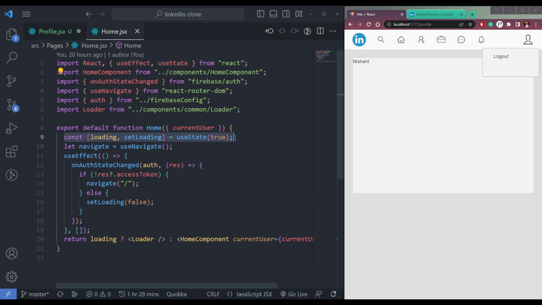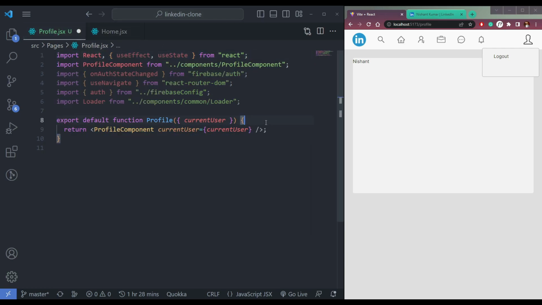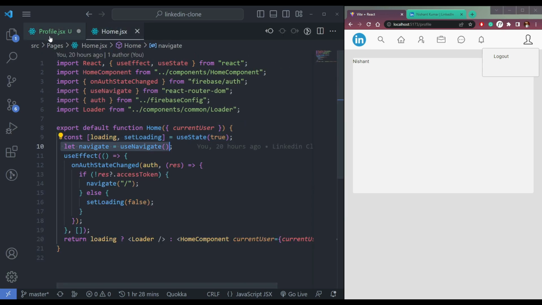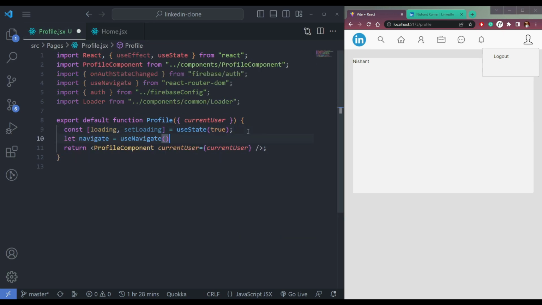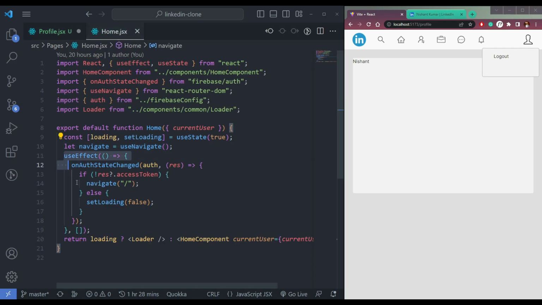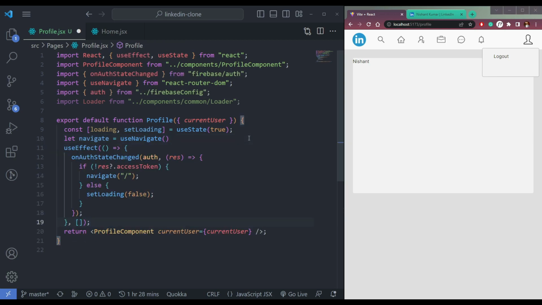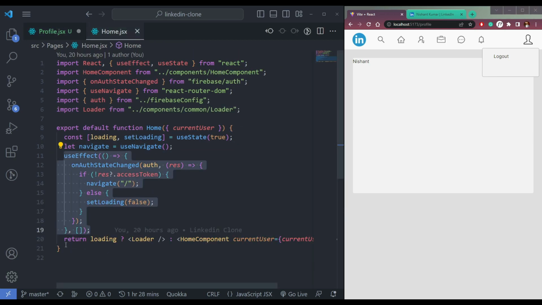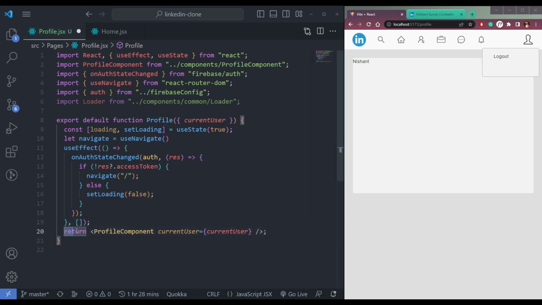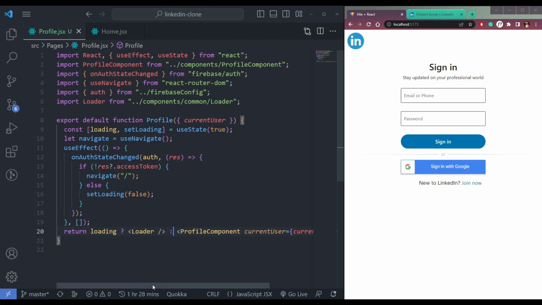Then we need a state for loading. So let me also add it here like this. Then we need the navigate. So let me add it here as well. Okay. Then the useEffect hook to check for the authentication every time the page mounts. Then we are having this. So let me just copy, return loading. If the loading is true, we will see the loader, else we will see the profile component like this.